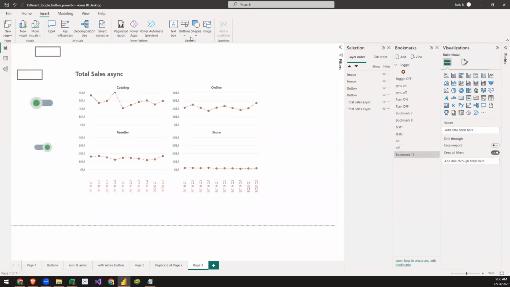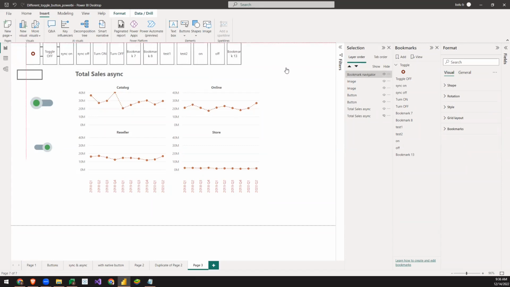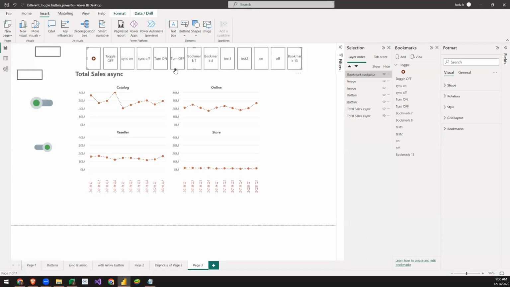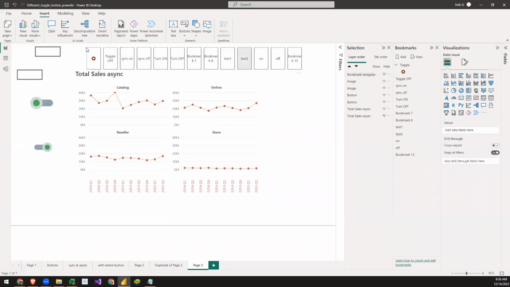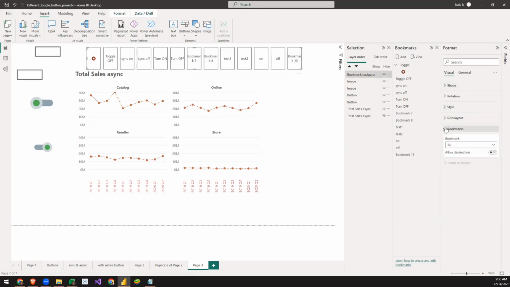So what we really need is a single button. We'll navigate to the button section. Under the navigator, we have the bookmarks navigator, where we have all the bookmarks. But what we are really interested in is having only a selected bookmark or only a few of them. So how can we do that? Clicking on the bookmarks navigator gives us a formatting option. Under the visual, we navigate to the bookmarks, and there you'll generally see only All. That means you can't really select anything.